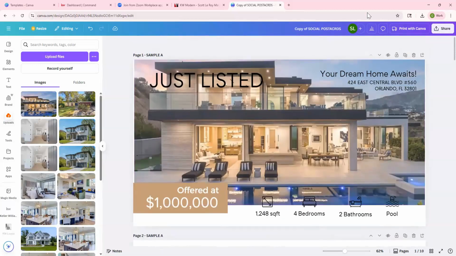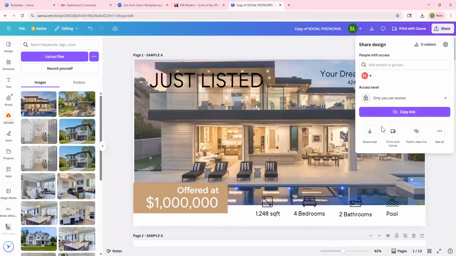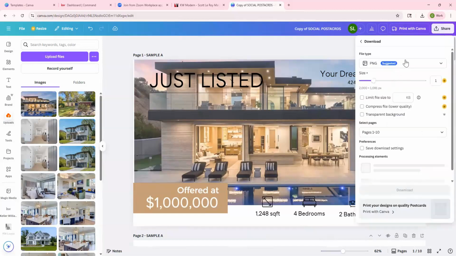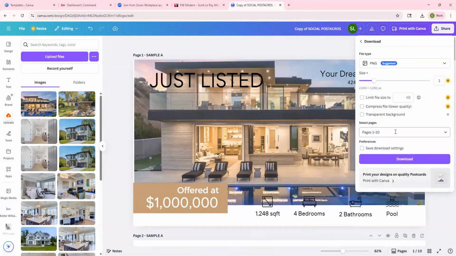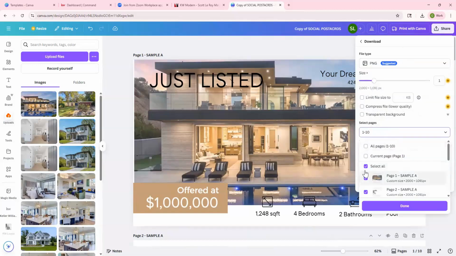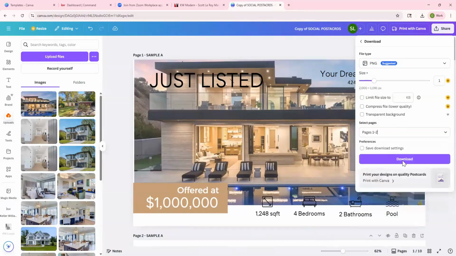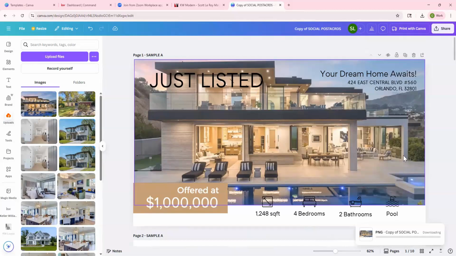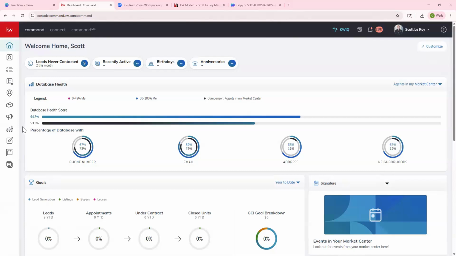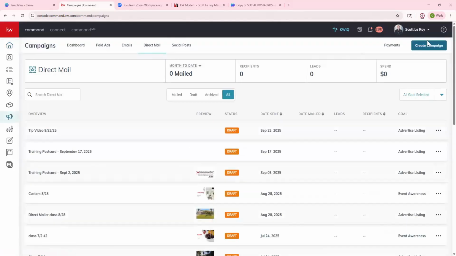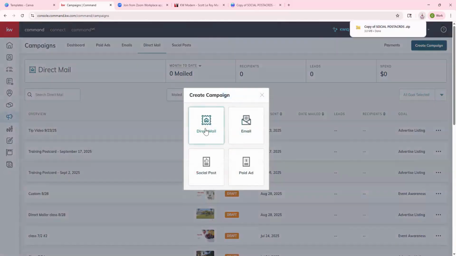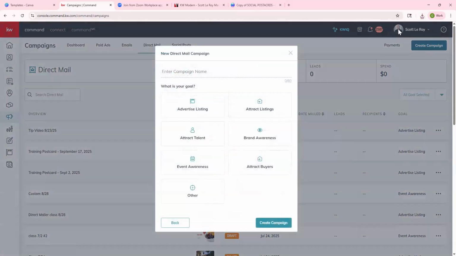Now, once I have this postcard ready, I'm going to go ahead and do share, and I'm going to download. Now, we're going to leave this as a PNG or a JPEG, and I don't want to download all 10 pages. So instead, I want to only do page 1 and 2, and download. And once that's done, I want to go into Command, and I want to navigate to Campaigns, okay? And we're going to hit Create a Campaign, and we are doing a direct mailer.